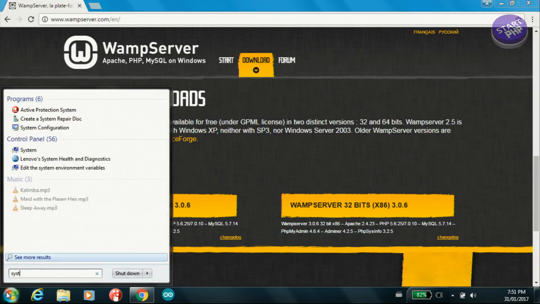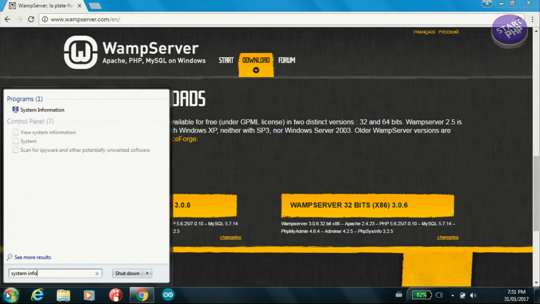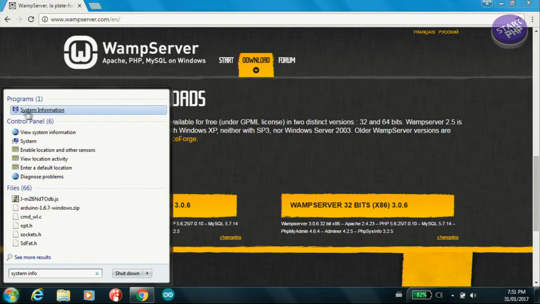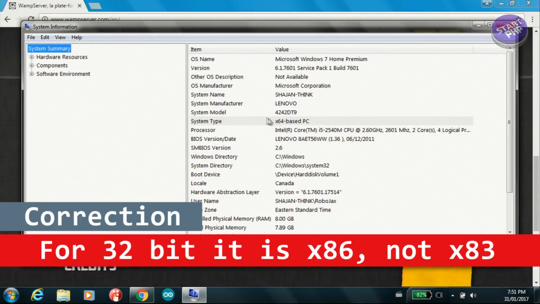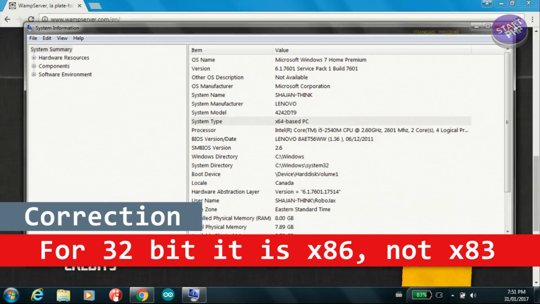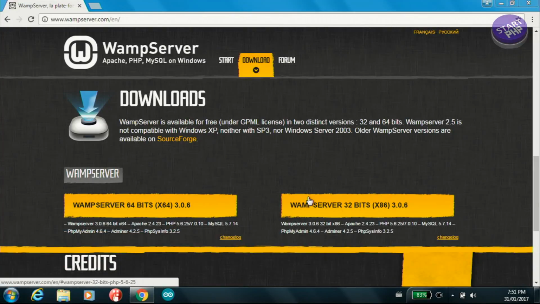Type here system information. As soon as you type system, you will see System Information. Here it says system type: x64-based PC. If your computer is not 64, then it should be x86, which refers to 32 bit. So if it's not 64, then it's 32 bit, and you will download that.